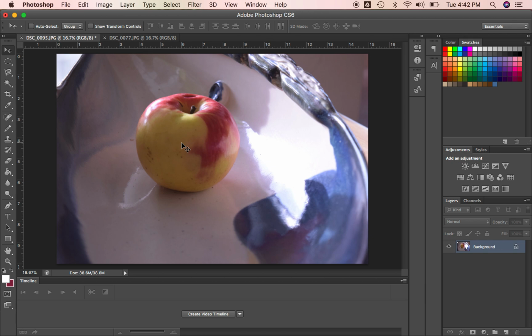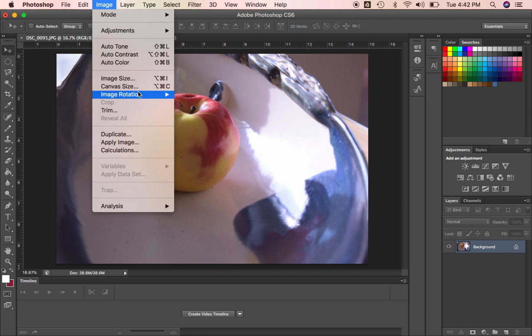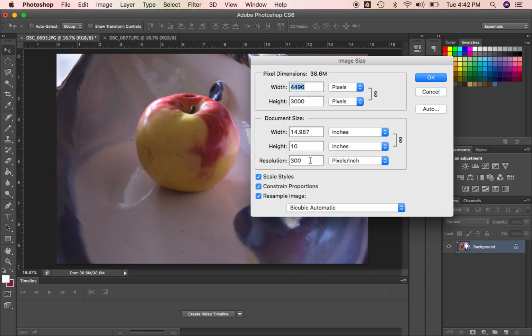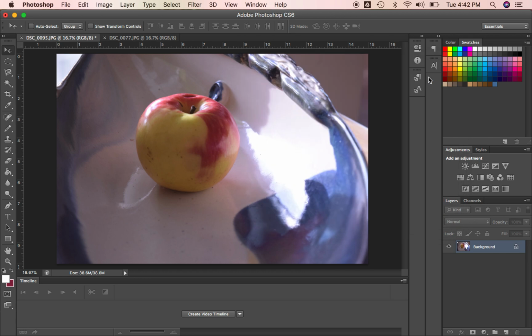Now, the number one thing that you want to make sure before you start working with your two images is you want to make sure your images have the same DPI. Otherwise, you get all sorts of craziness happening. So to do that, you're going to go to image size. Here it says resolution. So my resolution is 300 pixels per inch. So I can say okay.